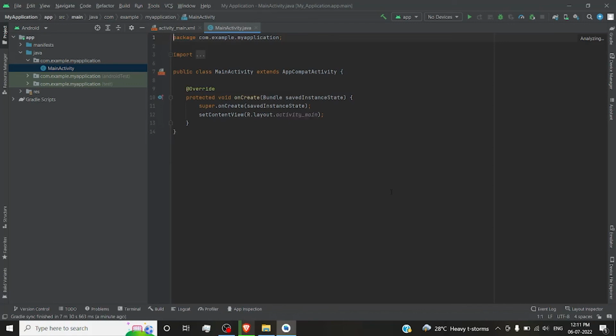So this page appears, and so we successfully install Android Studio on our computer or PC.